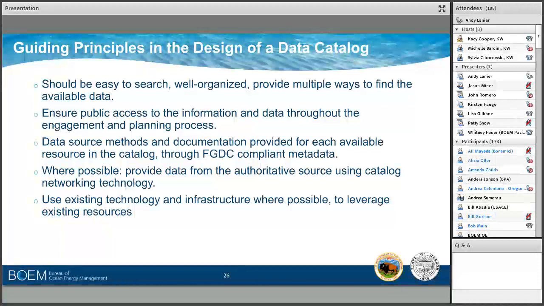So as technical staff person responsible for helping to facilitate those policy processes, and as someone who has built data catalogs over time, we wanted to list the guiding principles of a data catalog that we are proposing to use. First, our data catalog should be easy to search, well organized, and provide multiple ways to find the available data. The best analogy I can think of to date is when you search on Amazon, you have a number of different ways to find what you're looking for. The same should be true of looking for data and information for a policy process.